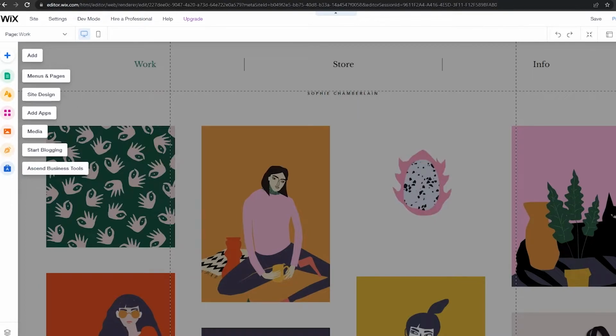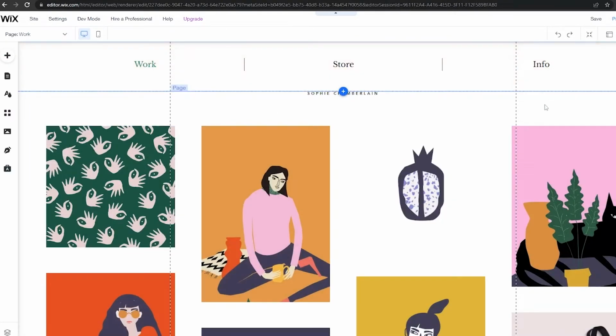So over here, you have on the left side your tools, such as your add tool, your menu and pages, site design, add apps, media, start blogging, and your business tools. And this is your main website.